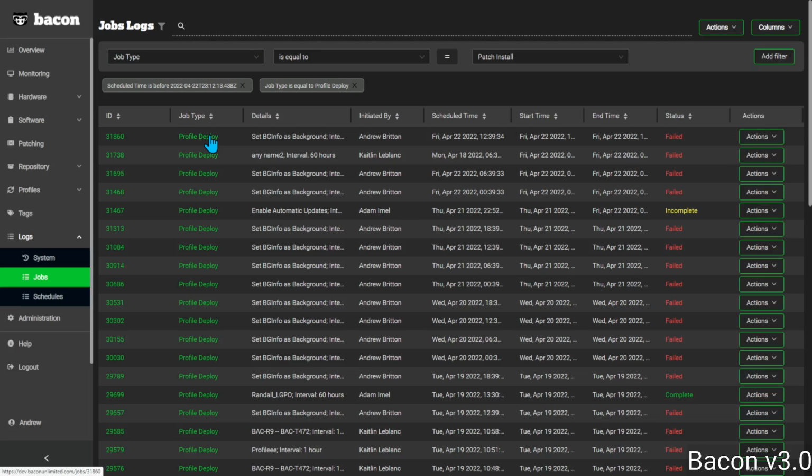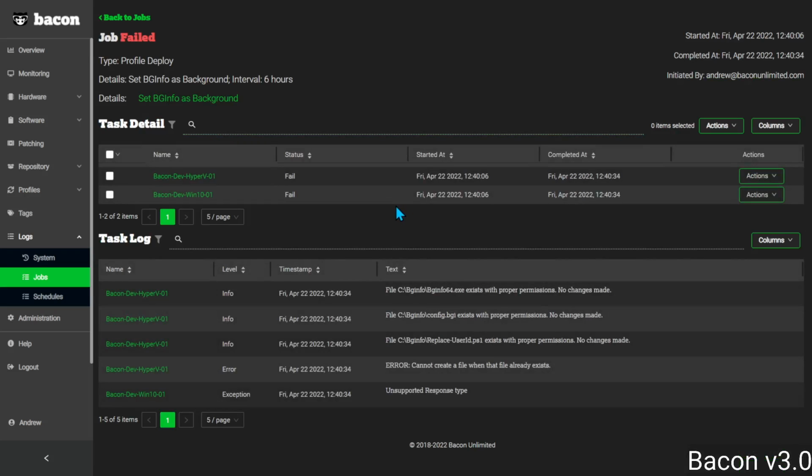This first one right here is a failed profile deploy. But let's look at why. In the task detail table up top, this shows the results per endpoint. So that means that this particular profile deploy, the set BG info as background every 6 hours, the last time it ran on these two computers, and the last time it ran on those two computers, the results were both fail. This shows the start time and the completed time for that profile deploy.